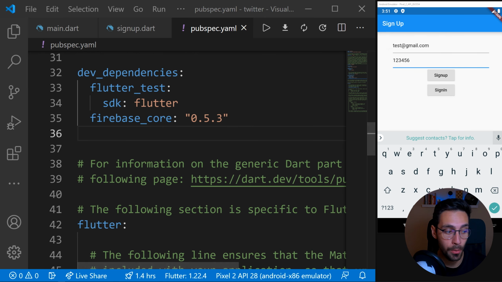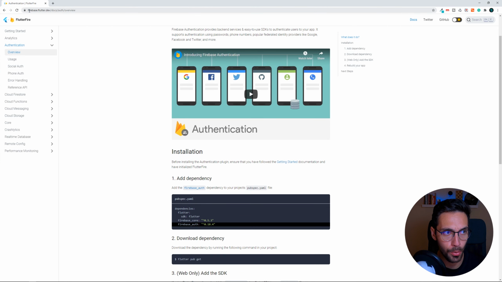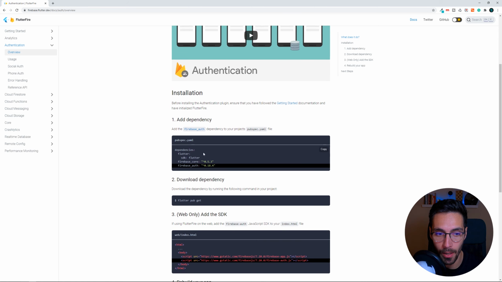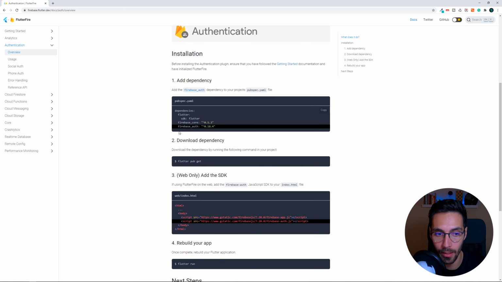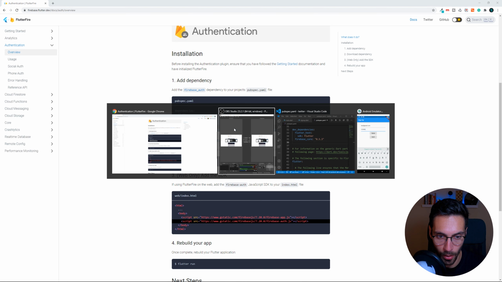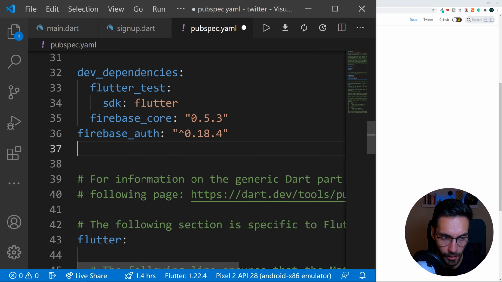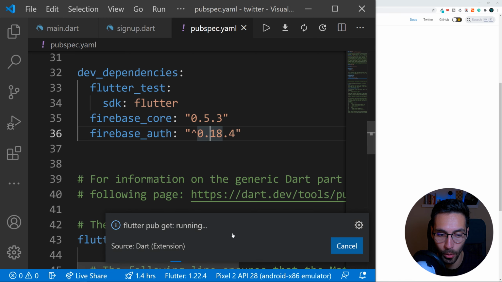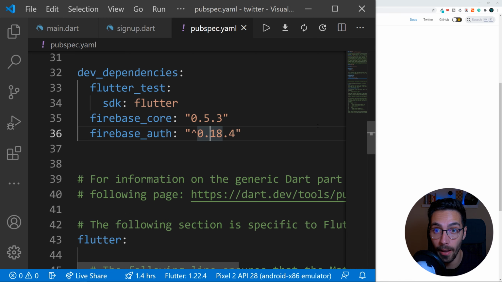Okay, so now in order to actually add the Firebase authentication in here, what we are going to do is go to firebase.flutter.dev. And in here we have all of the information that we need. It is under the authentication tab. And as you can see, we have the dependency that we need right in here. So let's grab it and paste it in here. And after we click on save, it will automatically run flutter pub get.